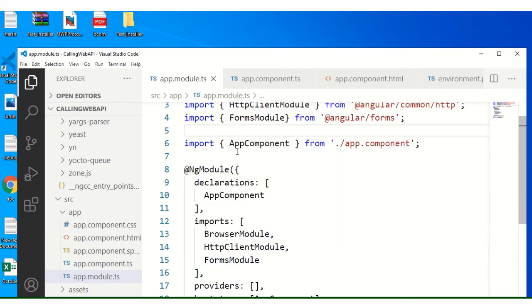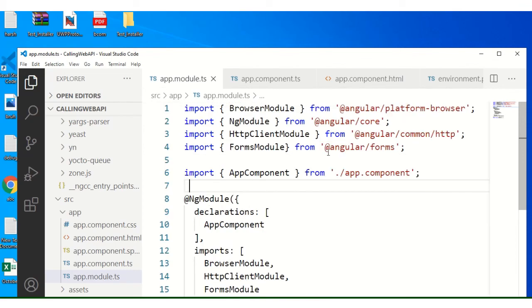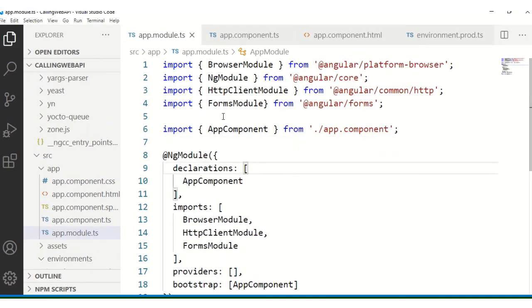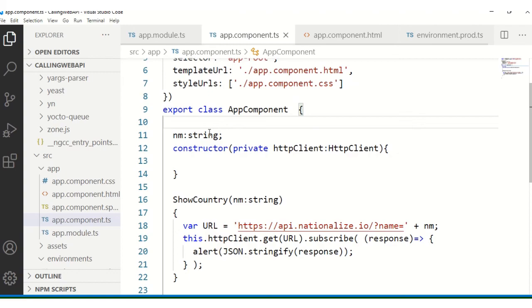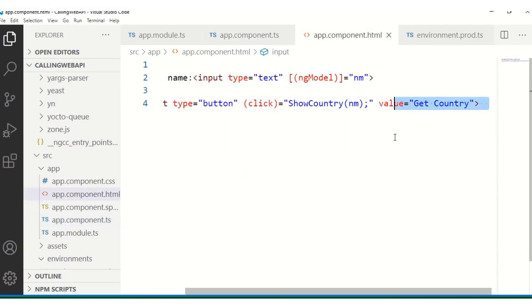So forms module is necessary whenever we are going for input type equal text, any type of HTML input, and whenever we are adding any type of two-way binding or one-way binding, that time we are using forms module. Okay, see here we are importing forms module, and here also we are using forms module. Then in the app component, we are mentioning the property nm so that we can use it here. Okay, so nm will capture.